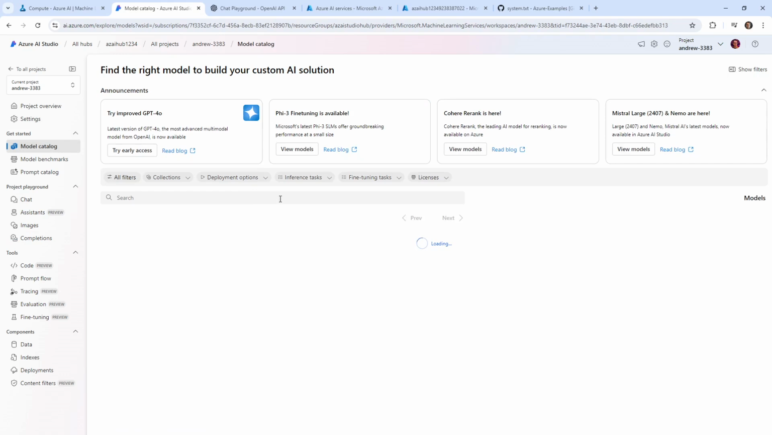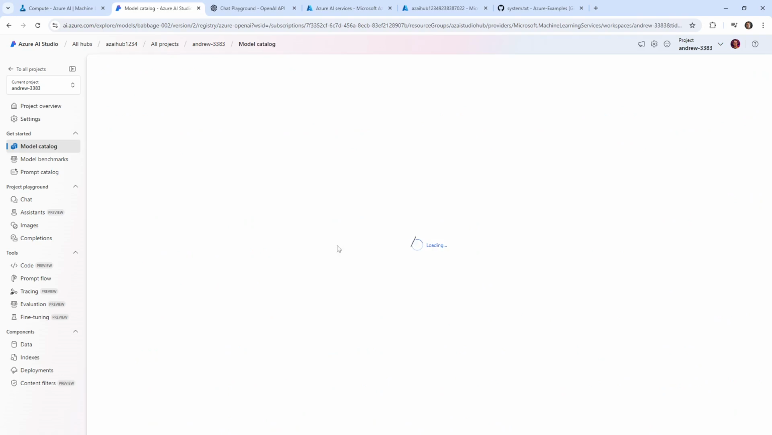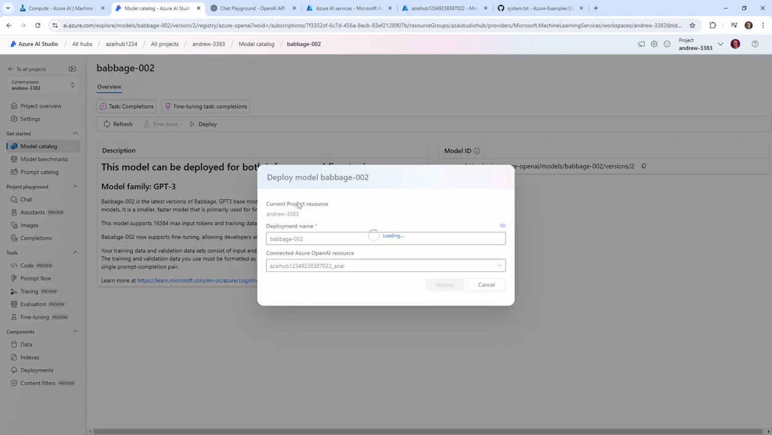So I'm going to go over here to our model catalog, and I'm looking for a completion model. So a completion model just says completion. So we have Babbage, Da Vinci. I think Babbage is cheaper. And so I'm going to go ahead and deploy this model. Let's go ahead and choose that. Let's pay close attention to the deployment type or method.